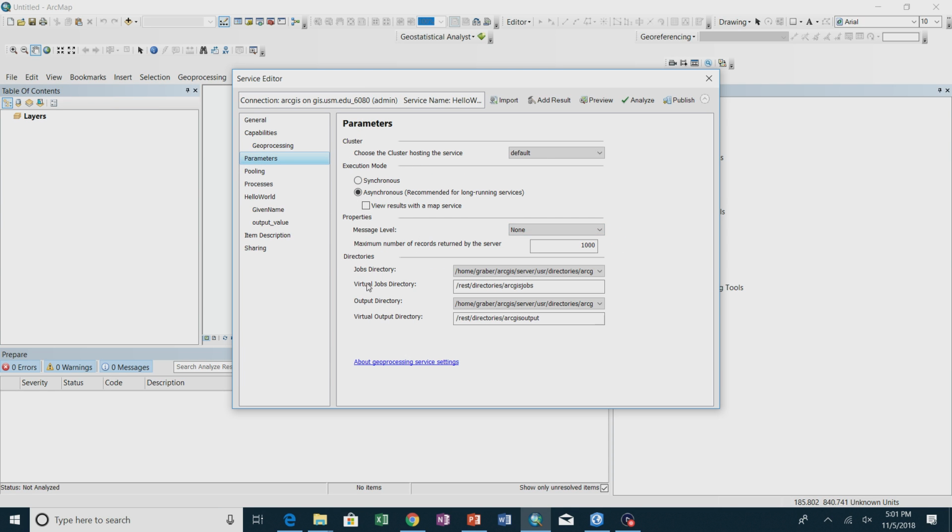Under parameters, there's a minimum number of records returned by the server. That's the same. Okay, we don't really need to go over that. Basically, if you want to be able to return more than 1,000 records, you need to change that. But don't get crazy, otherwise it'll take too long.